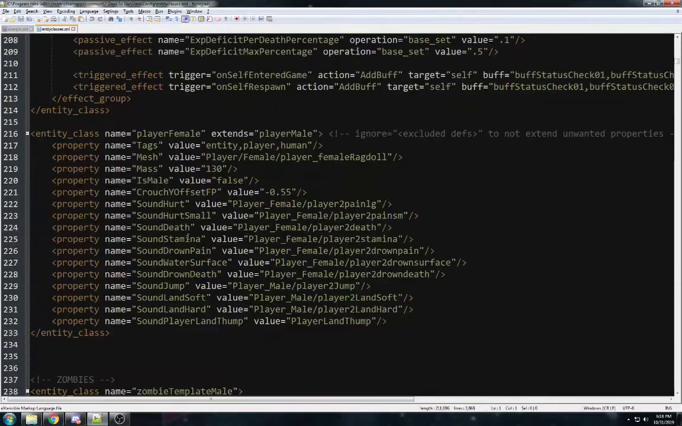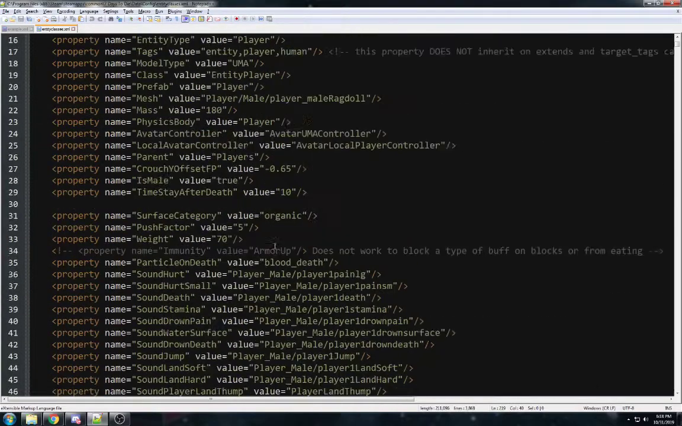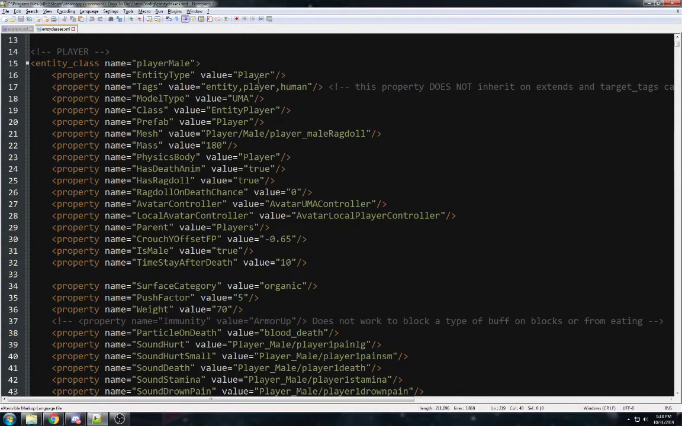Oh, look at all these. There's player female, which extends the player male, and then just overrides some of those. So the player male is really where all the values are set. So there's a lot of stuff in here. A lot of it is self-explanatory. So the class entity player probably references something internal, an internal class programmed by the developers. I could open up their file and decompile it and see if that's true, but that's what I'm thinking is true.